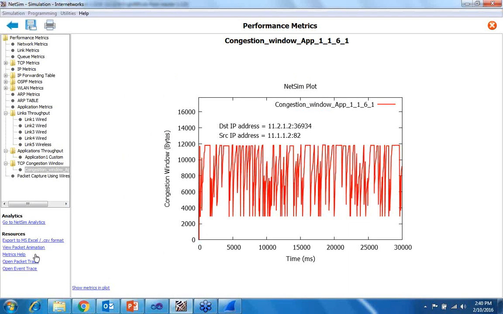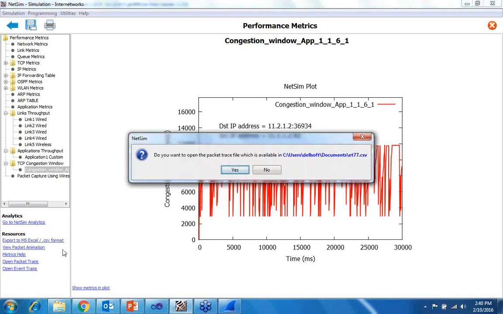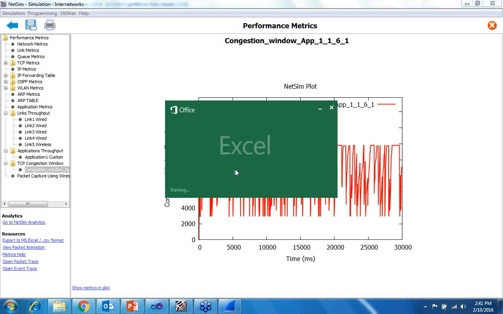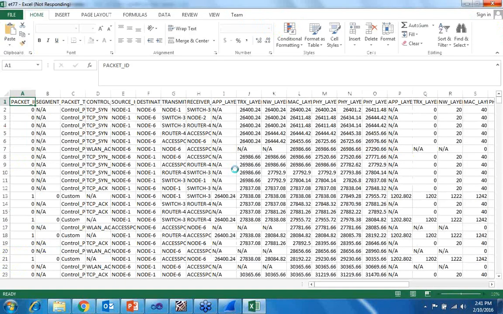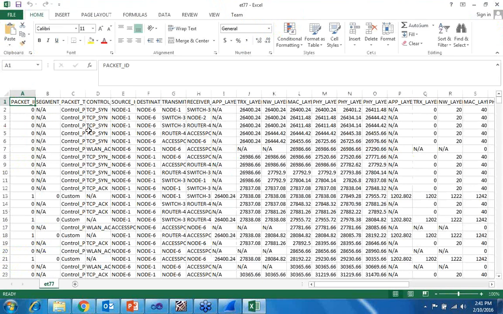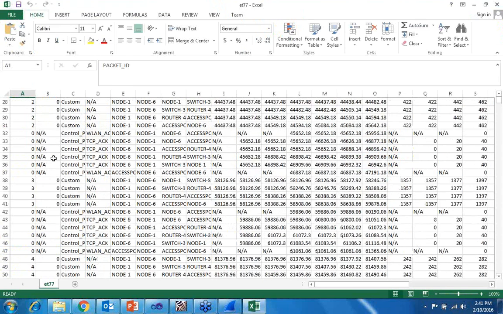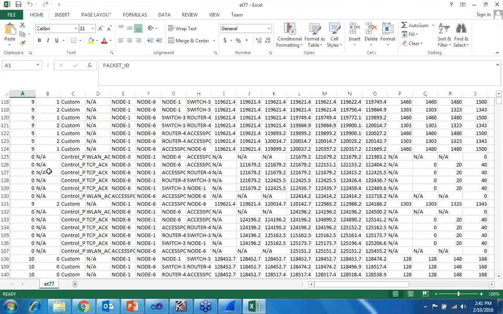Now we have set packet trace and event trace also. So we can see packet trace and event trace from here. You can click on packet trace. You will get your packet trace in Excel format. Here you can see each and every packet given here.